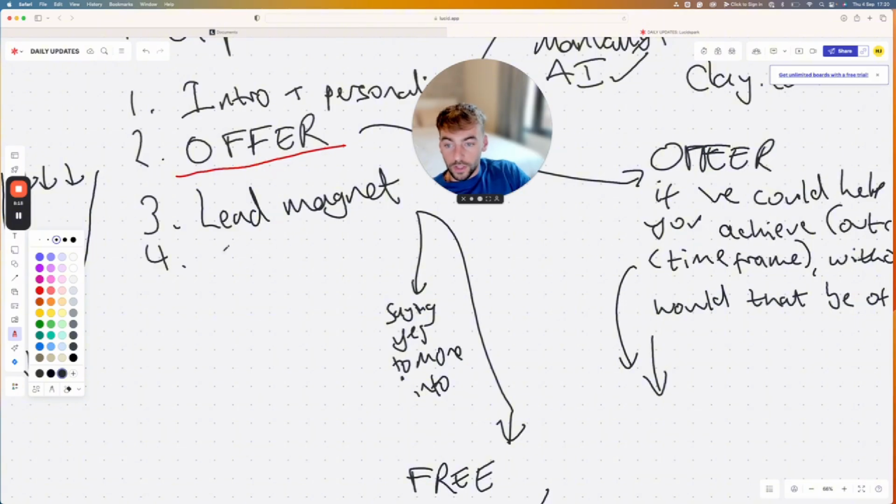And then the final thing we need is the CTA, right? So we have our offer, we have our lead magnet, and we have a CTA. So how do we want to do this? The CTA can be tied in with the lead magnet or tied in with the offer, but this is usually like, would that be beneficial if we send that over? Or would you be interested for us to send over this lead magnet? Or would you like more information?